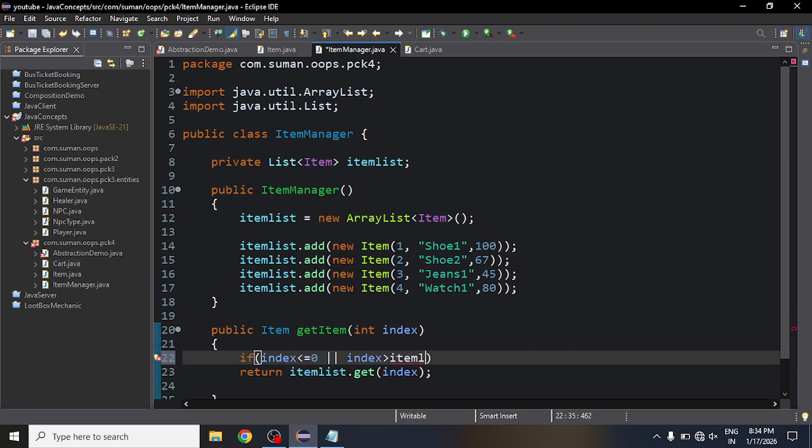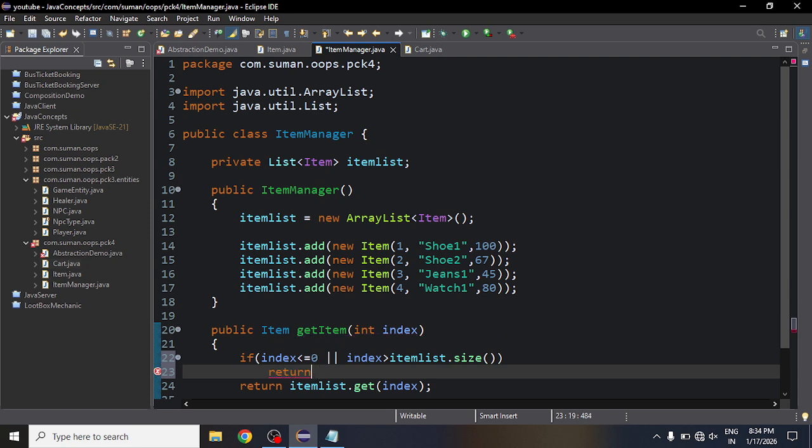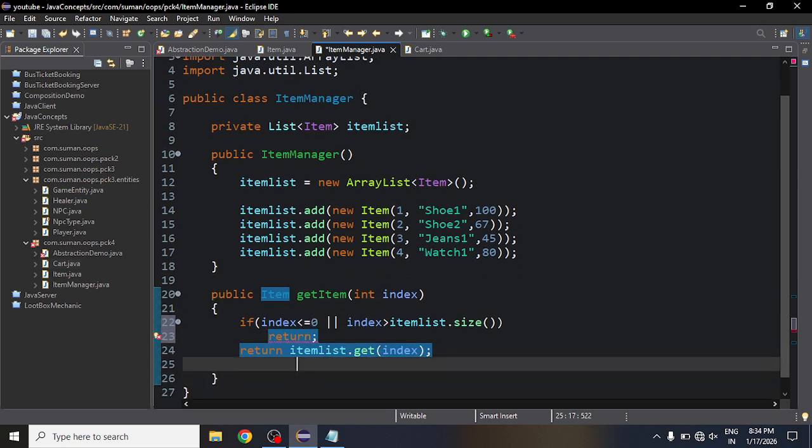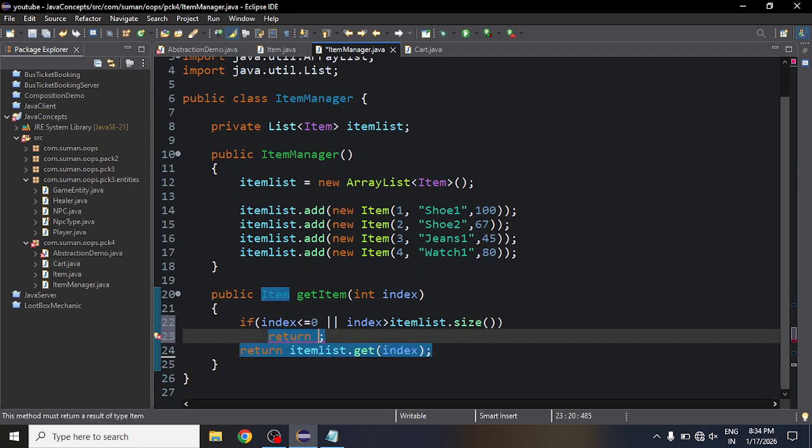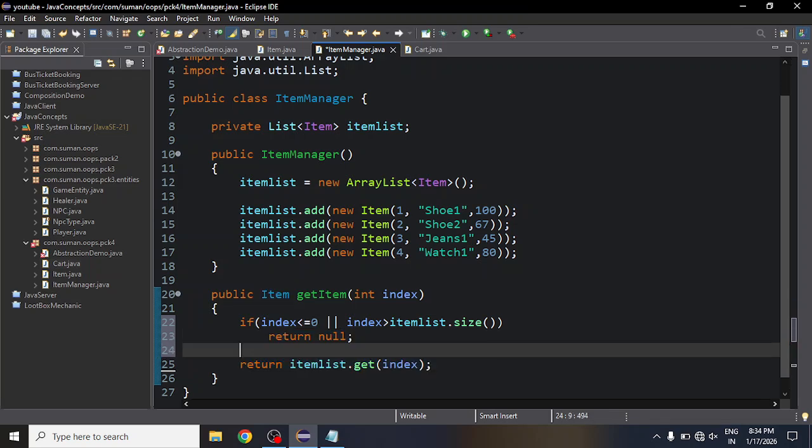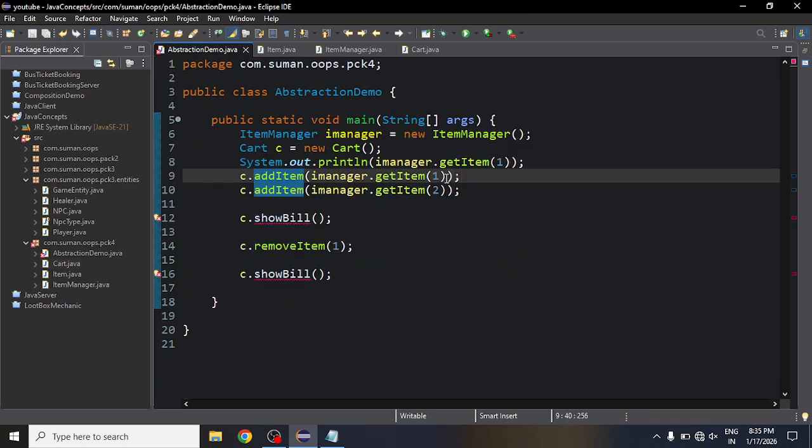You can write the program in this way: if index is out of range then return, or else you get the value. You can return null, else this. So this is a kind of fail safe thing. When you are working on projects, you will understand this concept. Now, here we got the item.